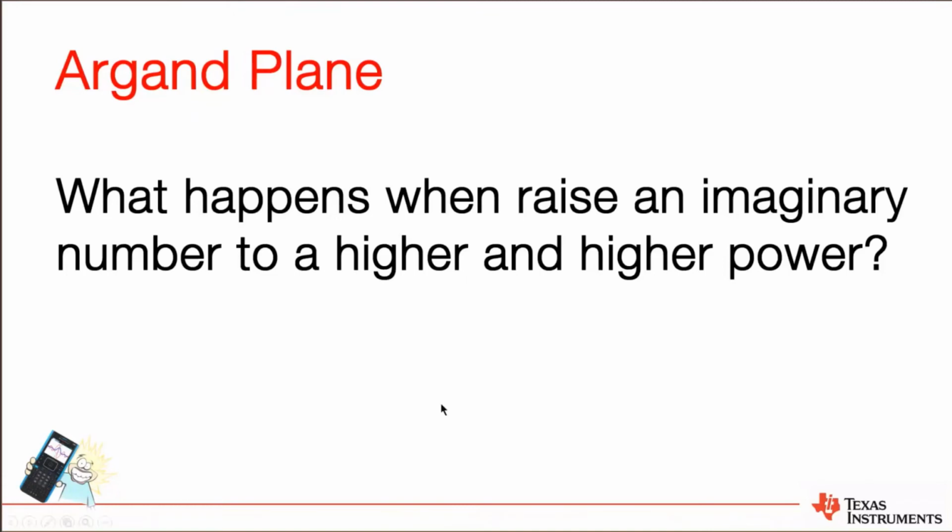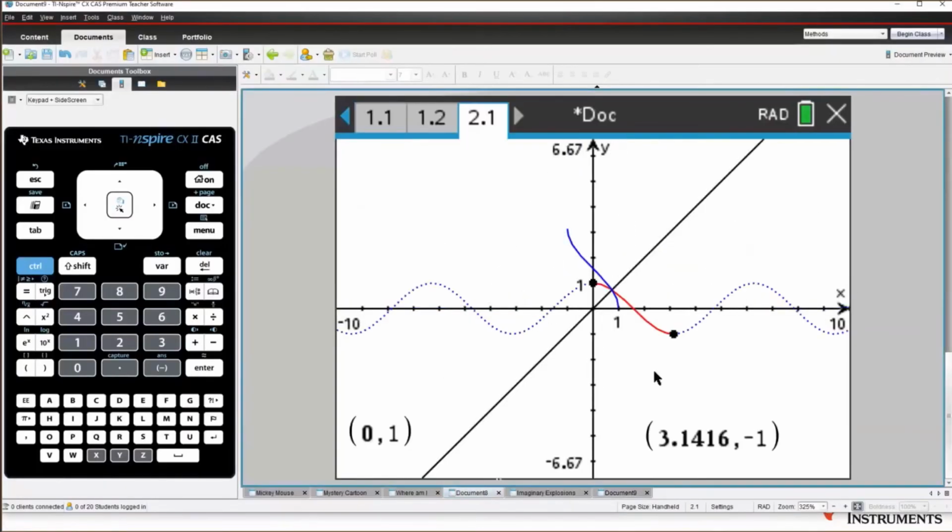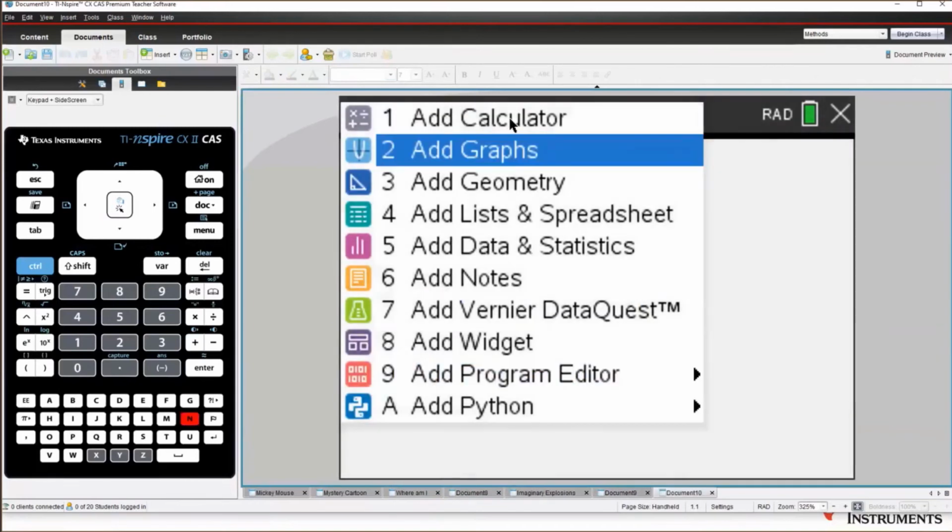Thanks, Brian. All right, so let's have a look at this one. What happens when we raise an imaginary number to a higher and higher power? Well, we do actually have the Argand plane. It's just a little bit in disguise. So let's have a look. Let's just start a new document. We've got plenty of them.